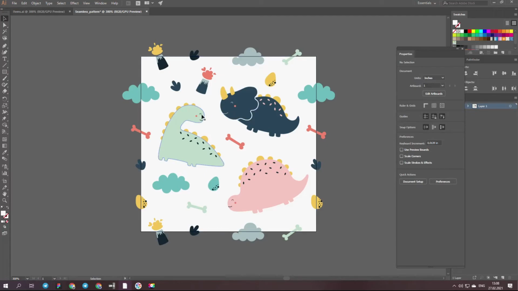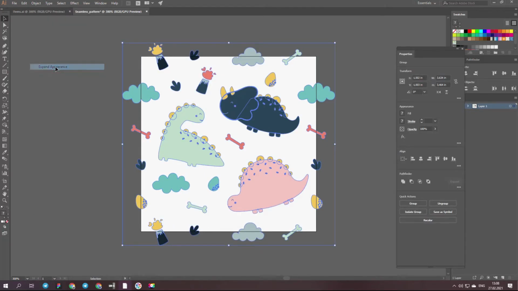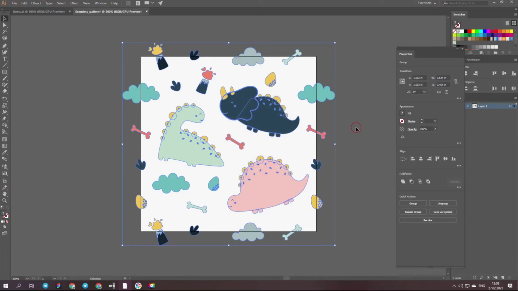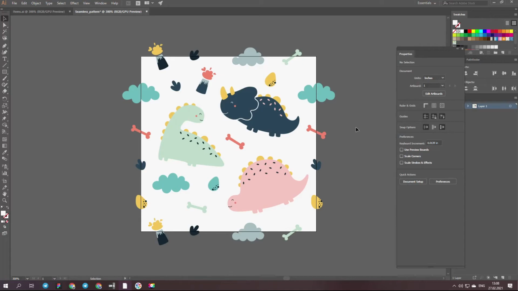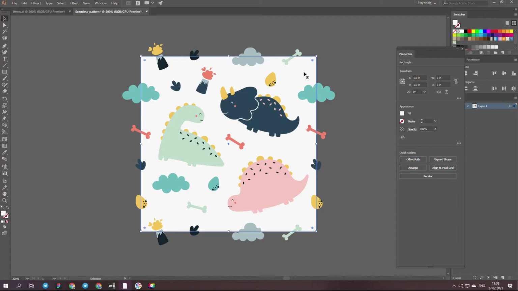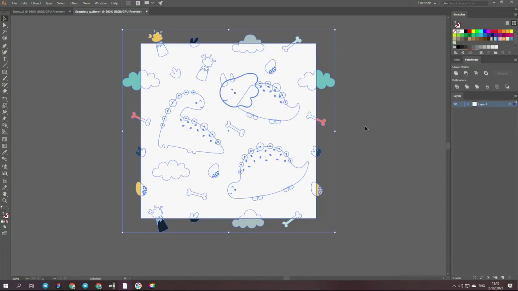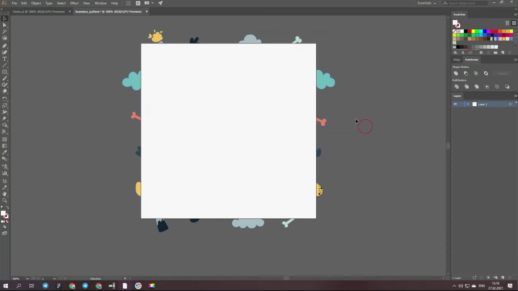If you have strokes you need to expand it. Press Object, Expand Appearance and then Object, Expand Fill and Strokes. Then we need to cut everything that is outside of the artboard. Firstly, we duplicate the background, press Edit Copy or Ctrl or Command C, and then Edit Paste in Front or Ctrl or Command F.